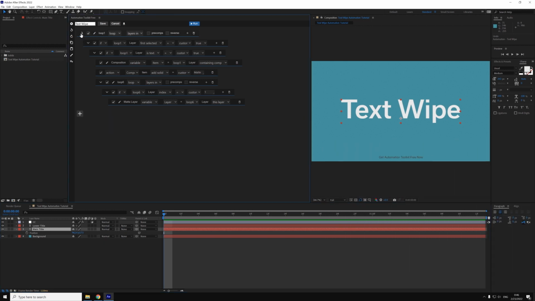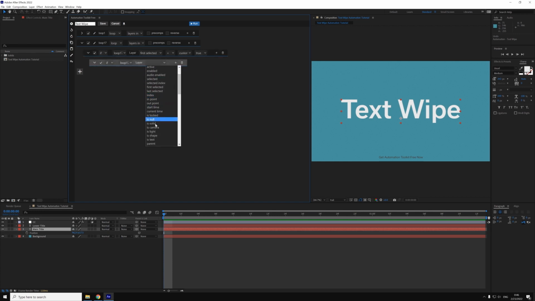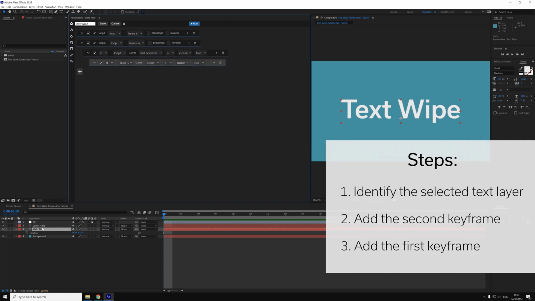Ready? Let's get started! Okay, we'll continue our automation by identifying the text layer in our comp. And if you've watched the first part, we'll do the same thing again. We'll add a loop line that'll go through the layers in the active comp. Then we'll add an if inside and ask if the layer is first selected. If it is, we'll ask if it is a text layer too. Now that we've identified our text layer, the first step on our list is done.